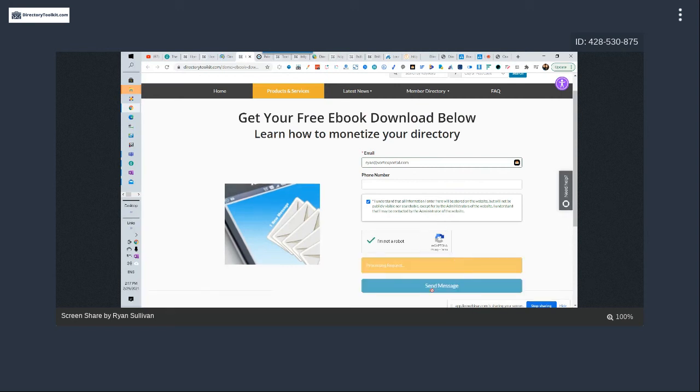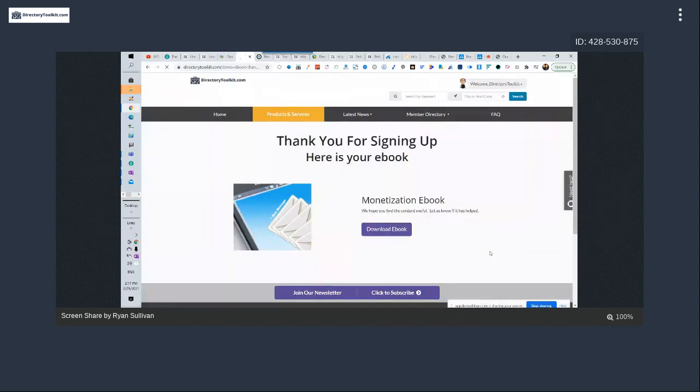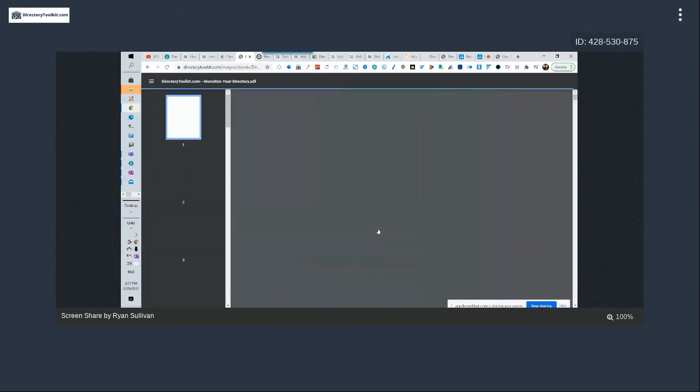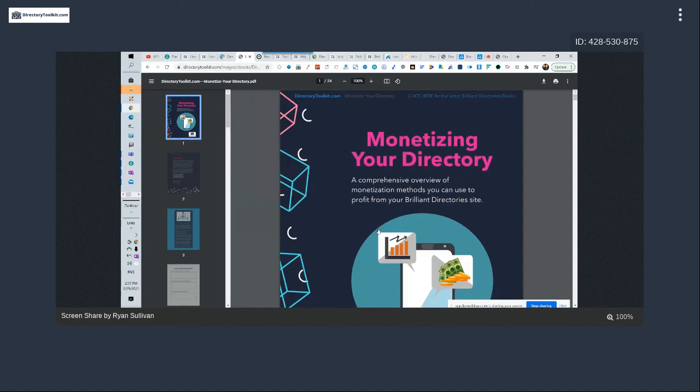Again, you may want to change your send message button as well, just so it doesn't say send message on there. Okay, and now it's forwarded to my ebook page, right? It says, thank you for signing up. Here's your ebook. Download ebook. And now, because we linked that to the PDF, that saved file from your PDF, there's my monetization guide that's in my directory.